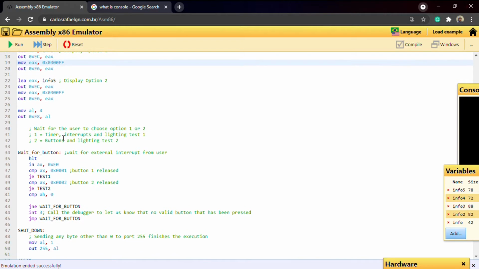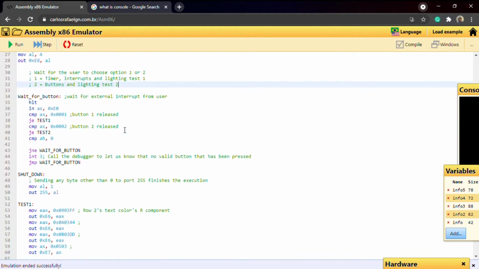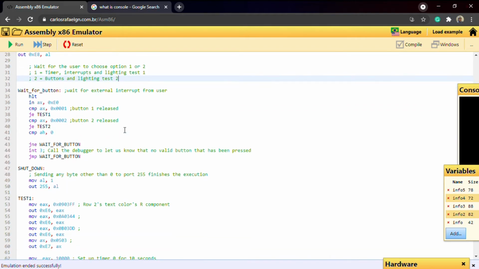From there we will wait for the user to choose option 1 or option 2. As the user chooses option 1, it will interrupt and lighting test 1 will be triggered. But when the user chooses option 2, lighting test 2 will trigger. So let's move on to the wait for button.